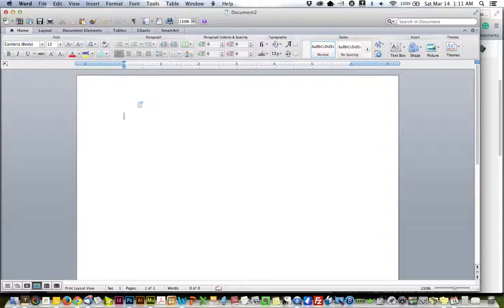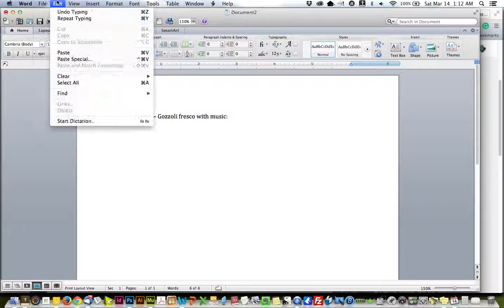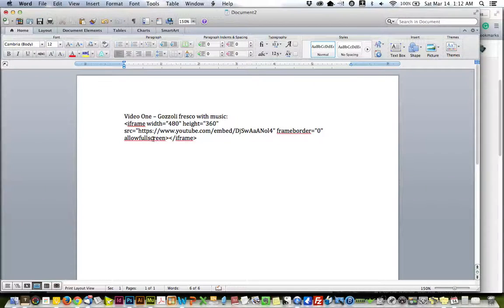and then say video 1, and you can title it however you like. You just want to do this for reference. Gozzoli fresco with music, and then come down to a new line and you want to paste. Okay, and that pastes the embed code from here to here. That's what you're going to need when you're creating your online presentation.